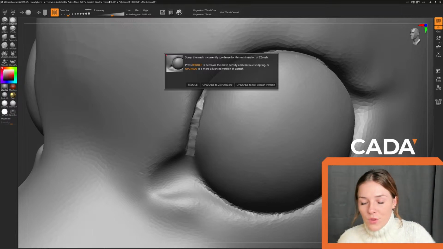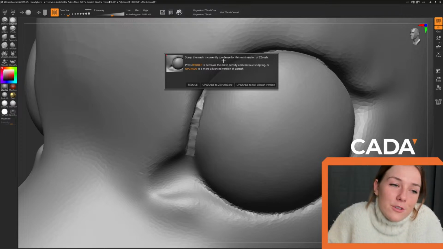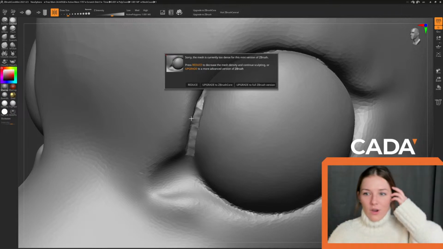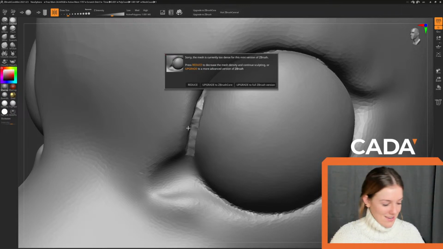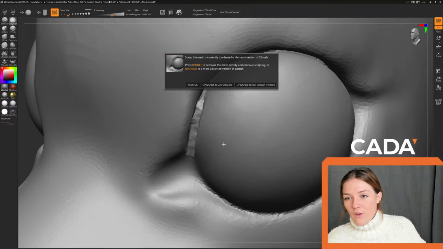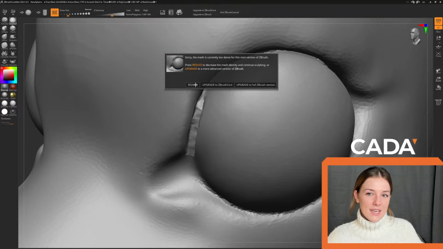Okay, cool. This little issue here. Unfortunately, ZBrush Core Mini has a cap on how many polygons I can have. So I've made this way too dense. That's what I get. So if I wanted to continue with a higher density of polygons, I have to upgrade, or I have to reduce it. Reducing it, you won't even be able to see the difference.